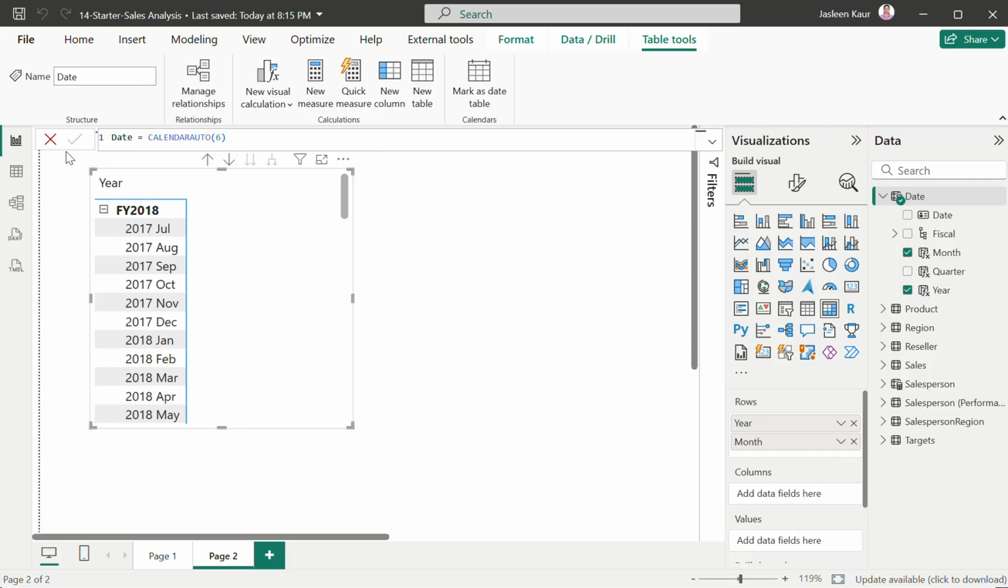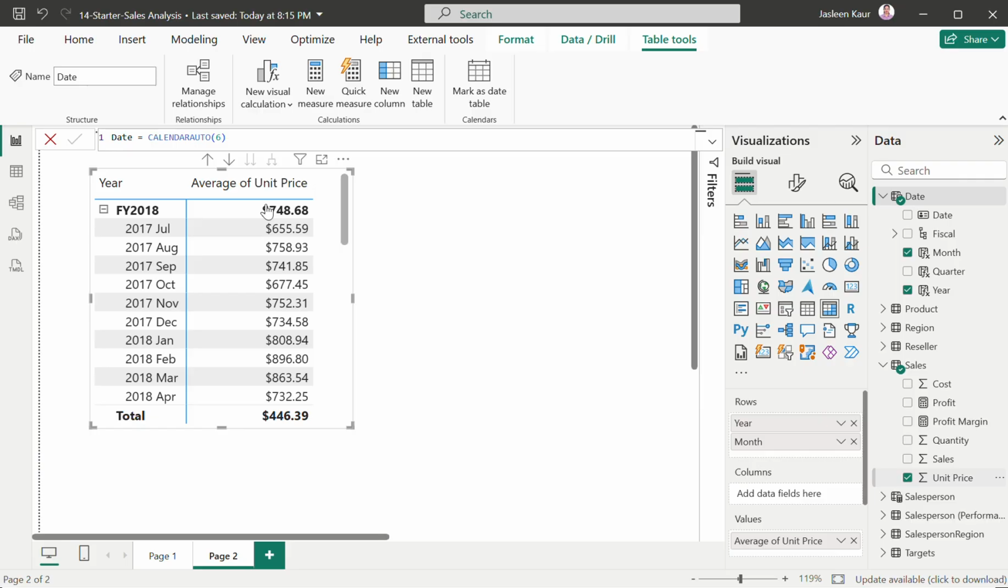So for creating the measures, we are already in the report view. Here we have two pages, page 1 and page 2. And now in page 2, we need to drag the unit price column from the sales table into our already existing matrix visual. So select the unit price and drag and drop over here. And now notice, since this unit price is an implicit measure, or you can say quick measure, right? For the implicit measures, we have the sigma symbol.